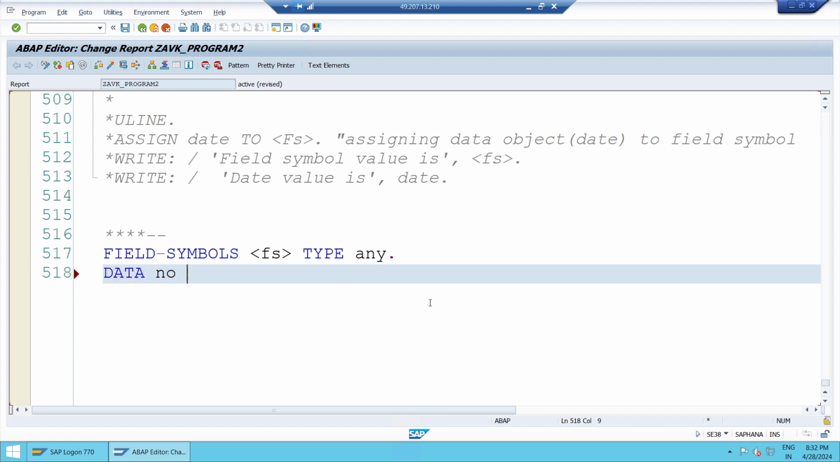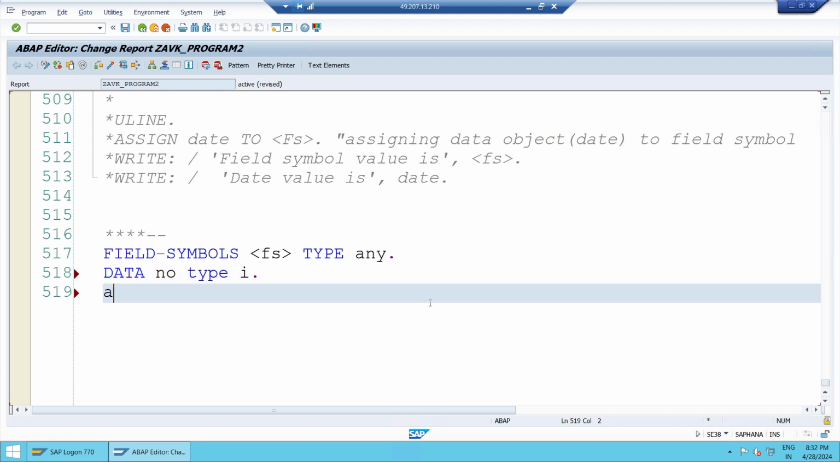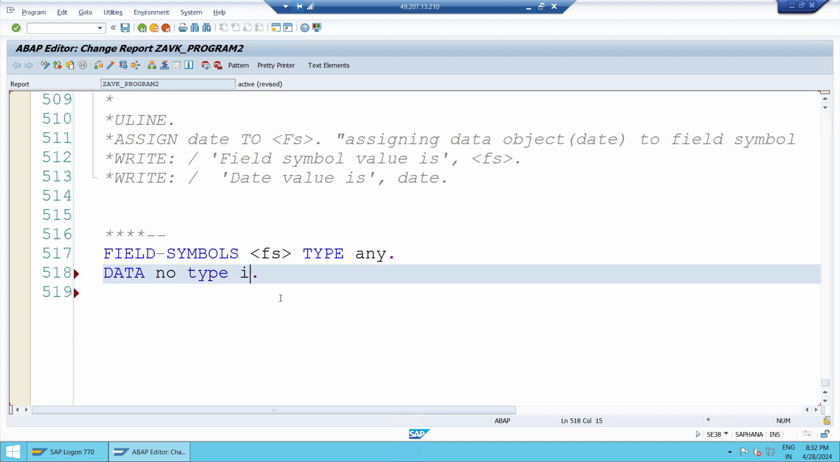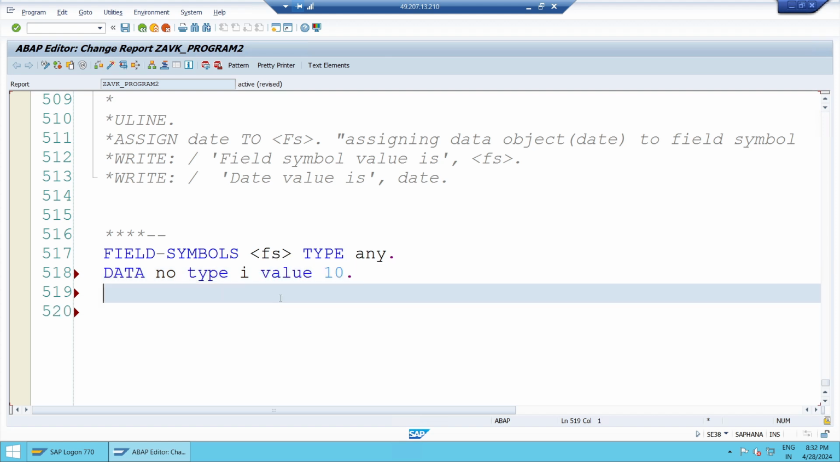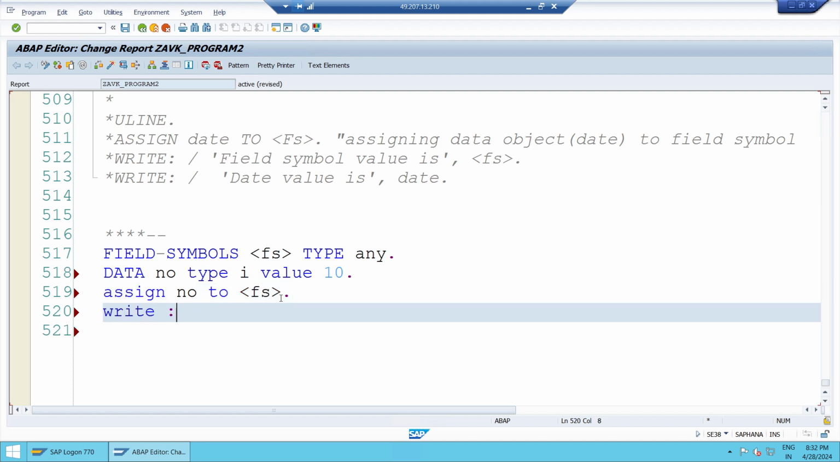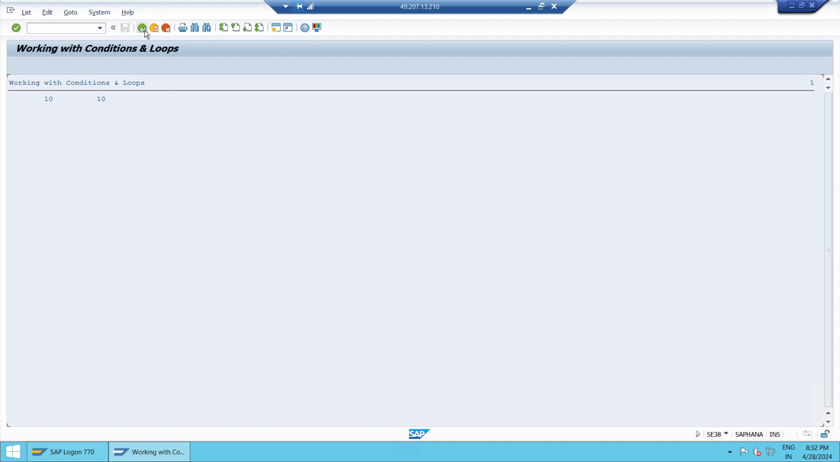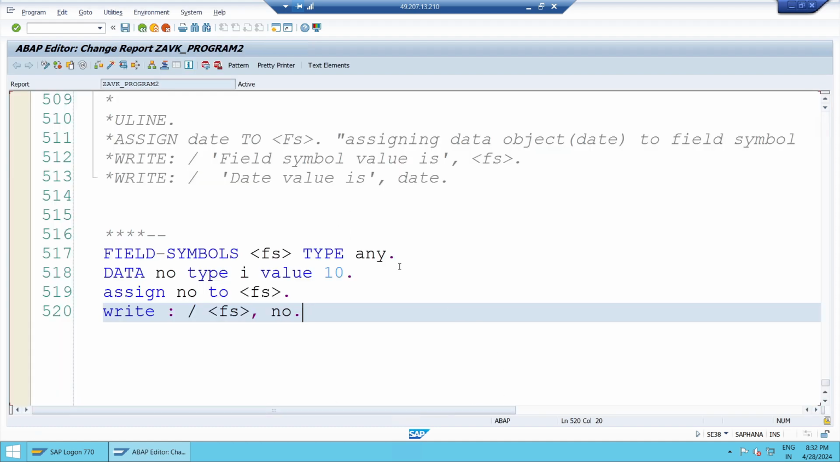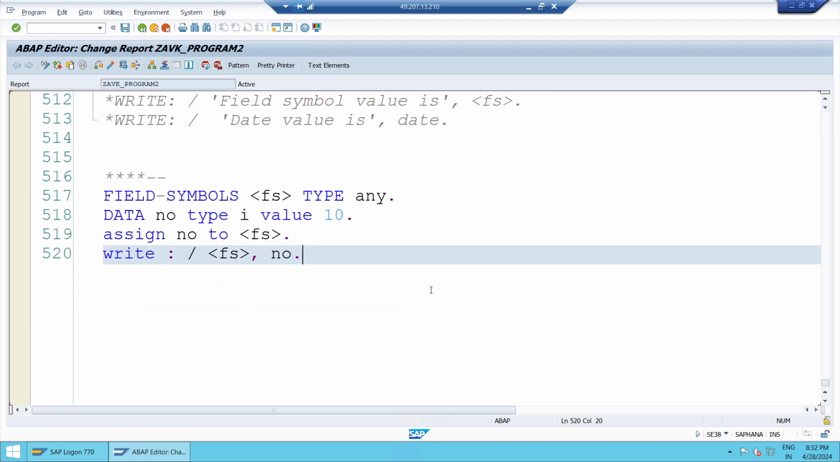DATA number TYPE i, very simple, VALUE 10. This is a basic fundamental program right from the beginning. So ASSIGN number TO FS, then WRITE number or WRITE FS. Both give 10 and 10 only. Correct. Got it? Similar meaning, the same as the above.